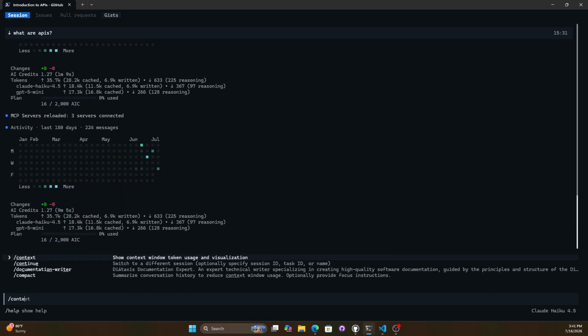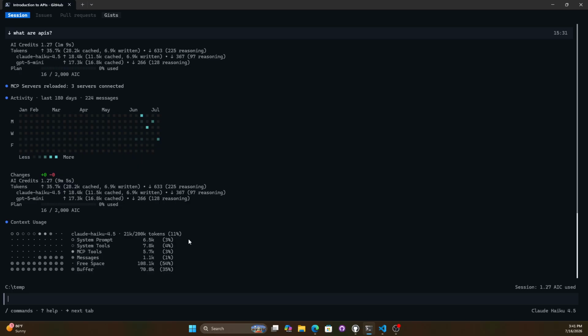Another thing that I love using is /context. And so context will show where the tokens are coming from. So this will only be on the current model, so the one that's being used. So in this case, it's Claude Haiku 4.5.